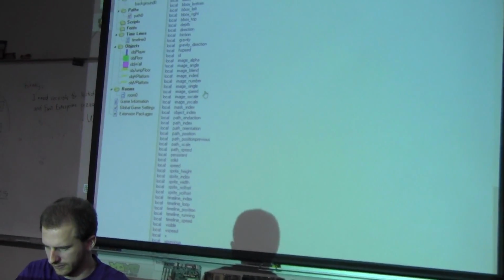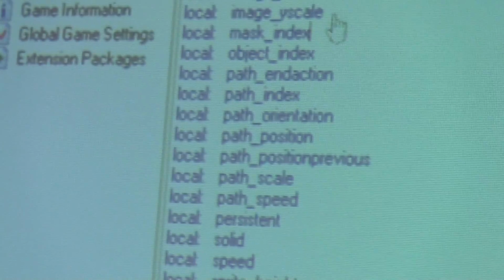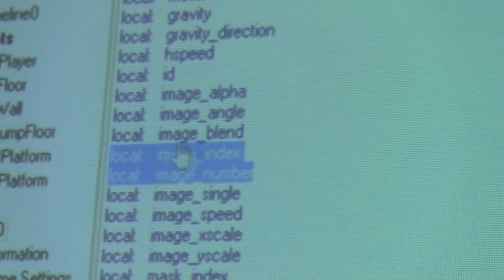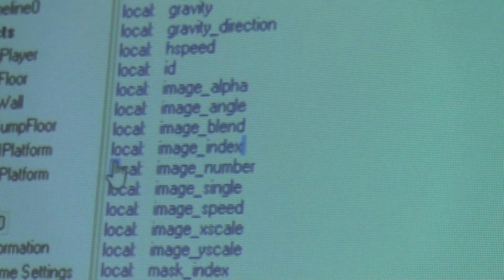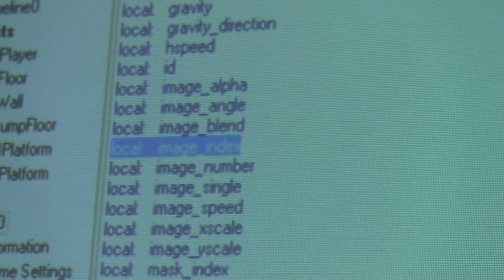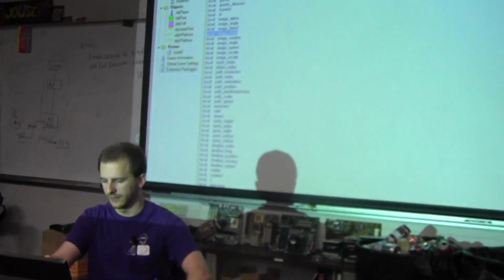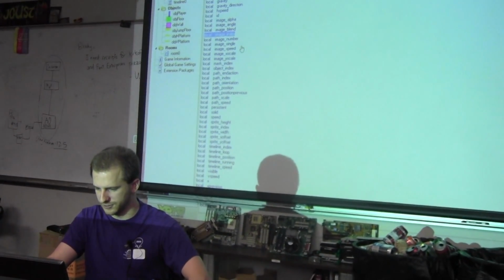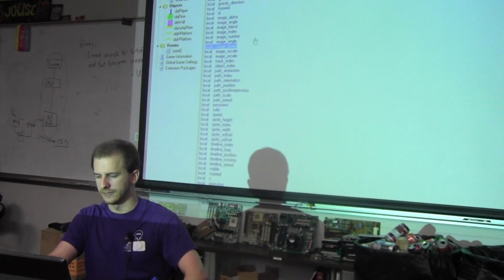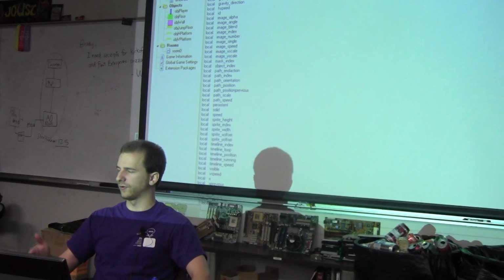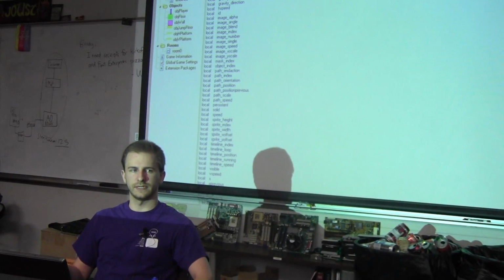Where are we? I think we have image index. And so image index is the index in the current sprite of which image to show. And then there is image speed. And image speed basically says how quickly you flip through all of these.